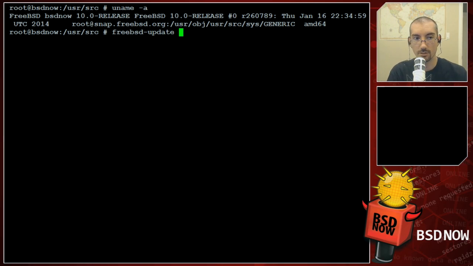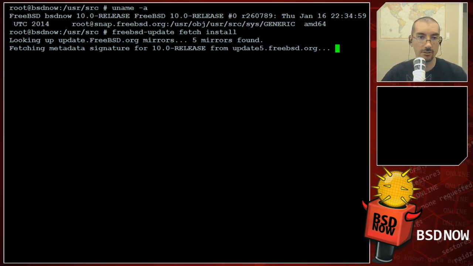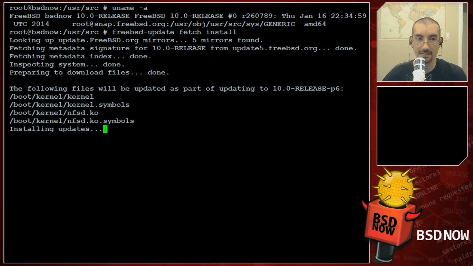So we run Colin Percival's freebsd-update with the fetch and install parameters. This will download all of the patches that haven't already been applied to the system and then install them. This is doing a binary update, so it doesn't require any compiling and it's very fast. As you can see, it's going to install the changed files and we're done. All you have to do is reboot to boot onto that new kernel, and we're now on a fully updated system. So that's all there is to it when you want to update minor versions.